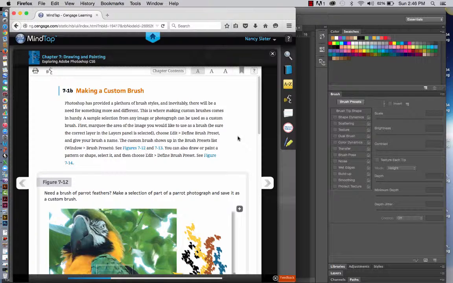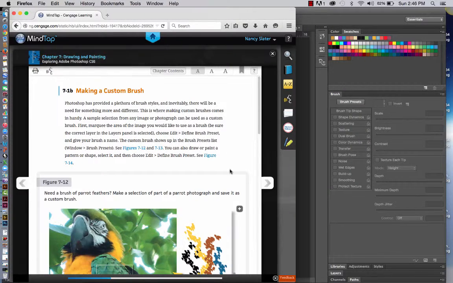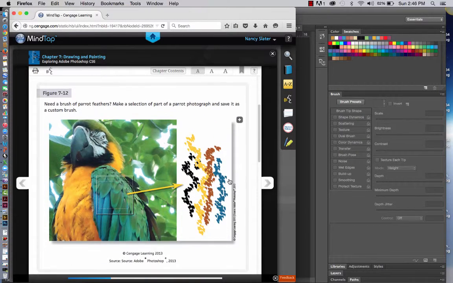Hey, I'm back, and we're in chapter 7. We're working with brushes, and we're going to make a custom brush with this particular exercise. This is kind of fun, and in many ways it could be useful for a piece of artwork that you're making, or even, I think today, is it this week? I believe it is, that you have a non-representational work of art that you're to create.